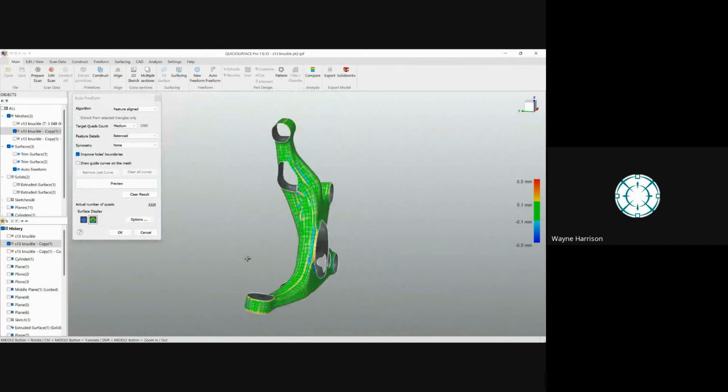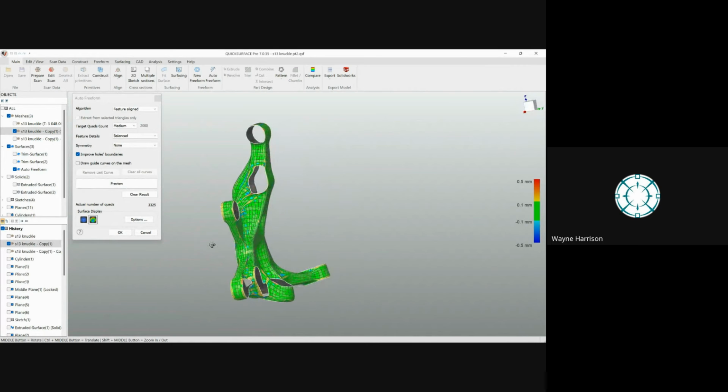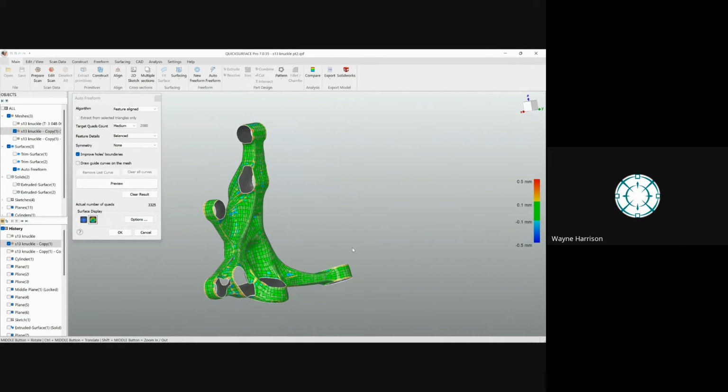Sorry, can I just ask a question? Yes, of course. With you trimming away certain features before doing the auto freeform, does that make the auto freeform work better? Victor, let me explain. Absolutely, this is the right way of doing this.